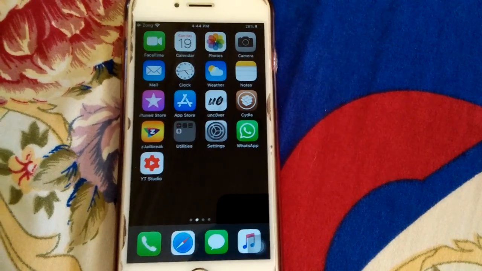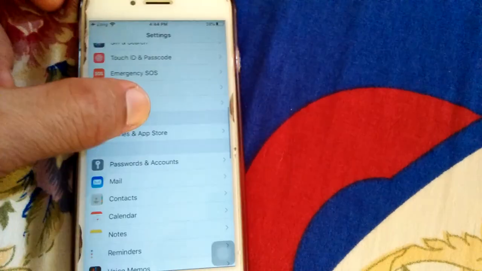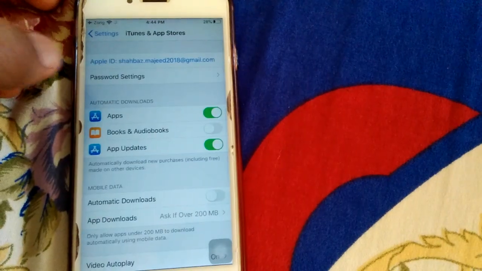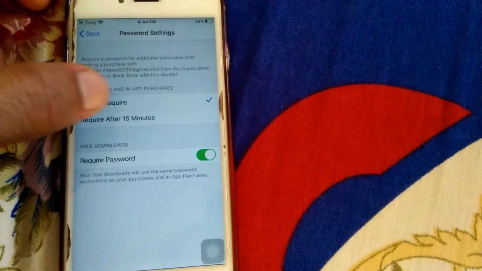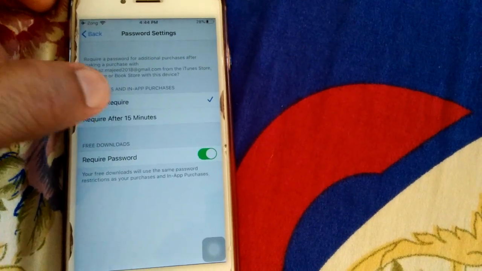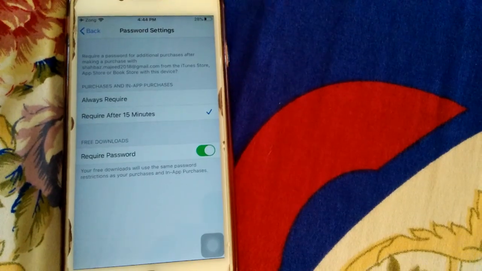To enable require password after 15 minutes, we have to go to Settings, scroll down and tap iTunes and App Store, and tap Password Settings. Here you see two options, Always Require and Require After 15 Minutes. We have to select Require After 15 Minutes.